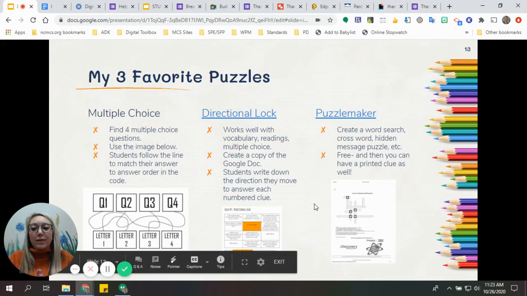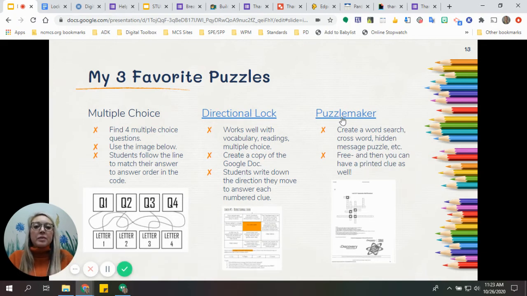And then my third favorite is from Discovery Education. It is something called Puzzle Maker. So this will link us to our Puzzle Maker. You can create a word search, a crossword, a hidden message puzzle, etc. It's free. And then you also have a printed clue.